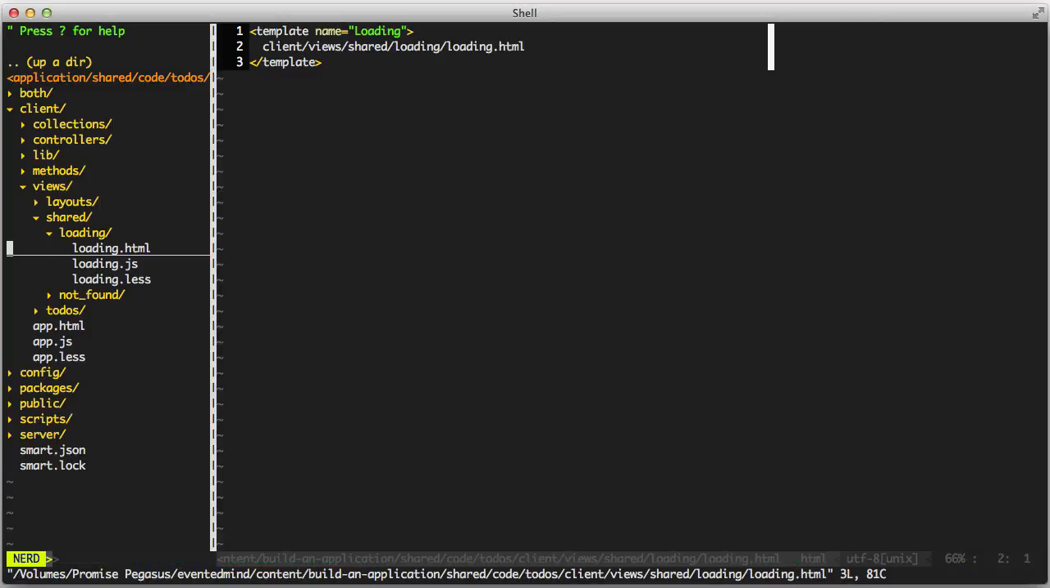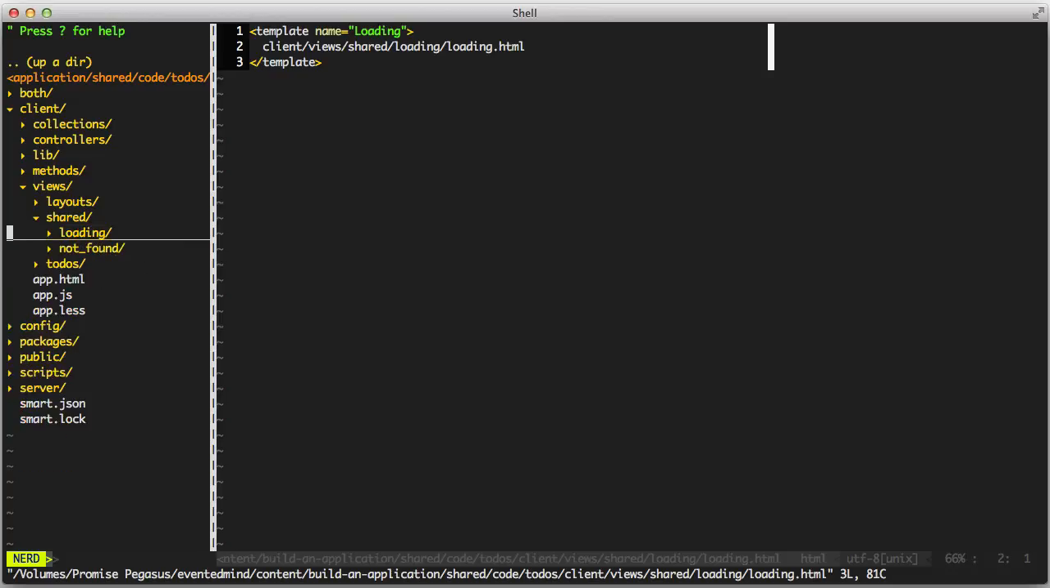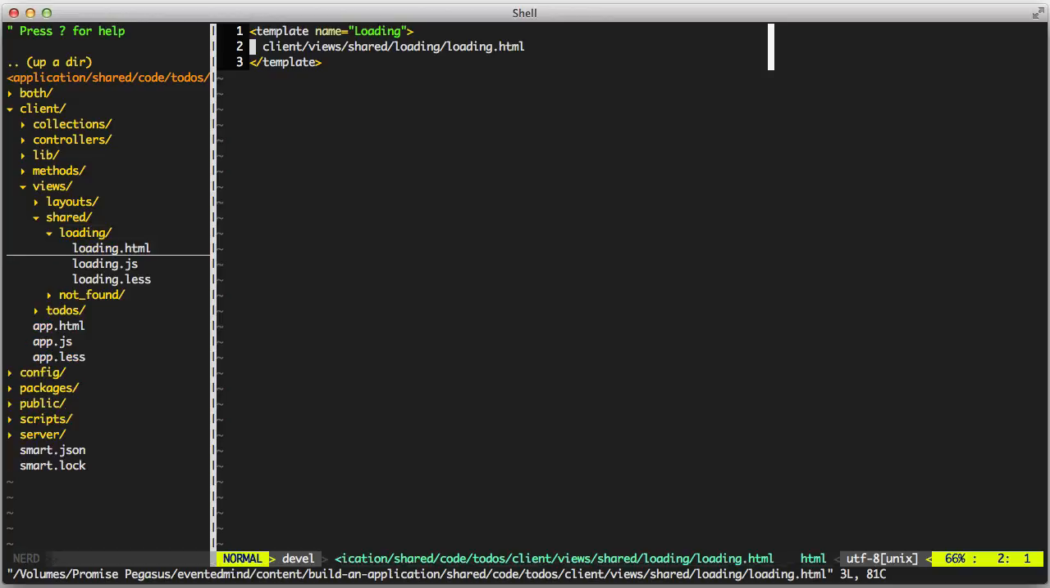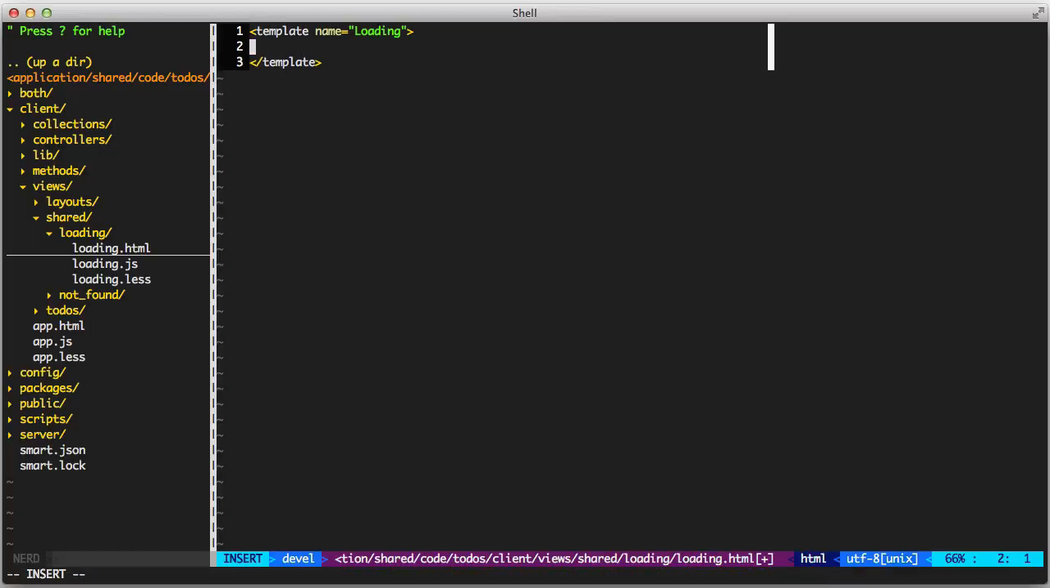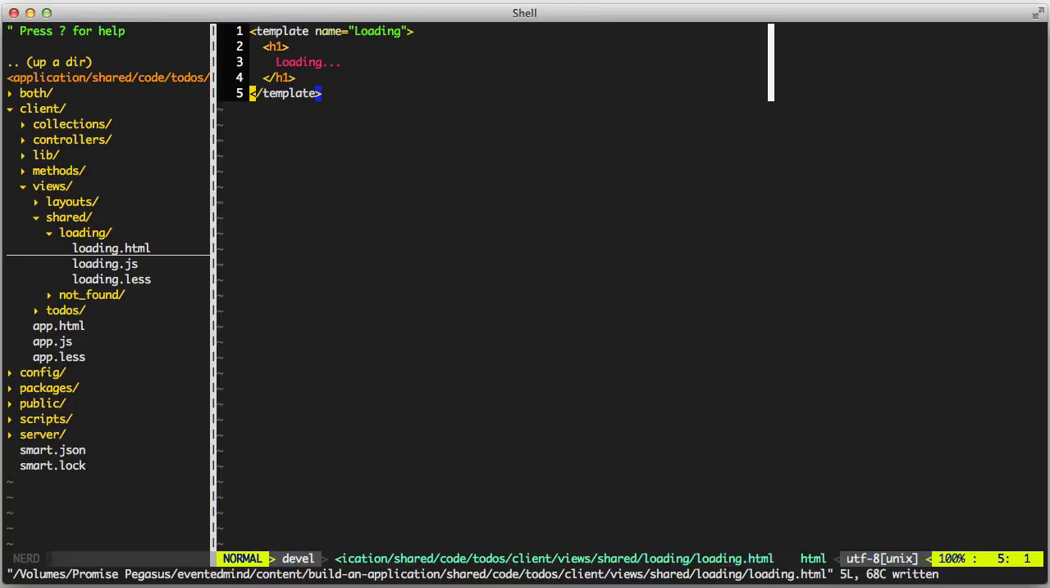Let's start by customizing the loading template. When we created our project scaffolding, the scaffolding tool automatically put a view inside of the shared folder called loading. And here's the HTML file on the right. So instead of just showing the location of the file, why don't we create an h1 tag that says loading? You could put an icon or something else in here.